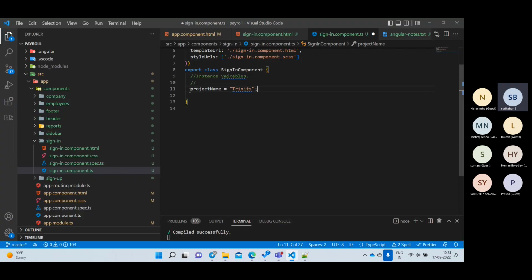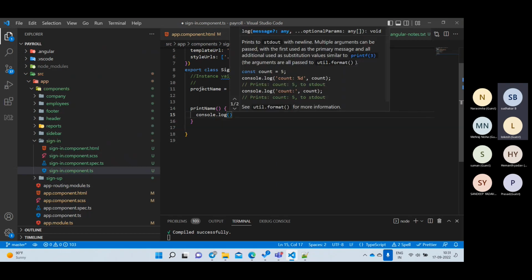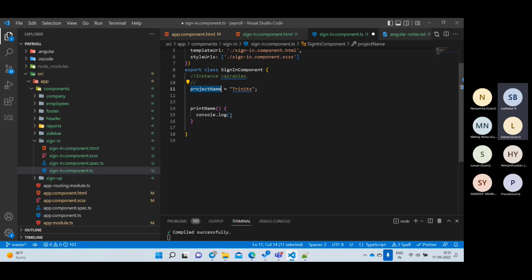So here, what is the type I am having? Project, right? Let us have one method, print name. So I'll write a console.log of name. This is an instance variable, right? Whenever I want to print an instance variable, I need to use this dot project name. Whenever you want to write an instance variable, you write this dot project name, like this.